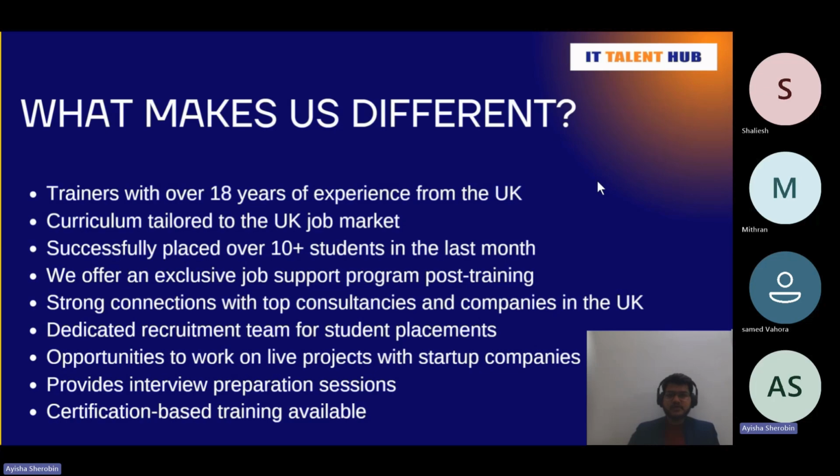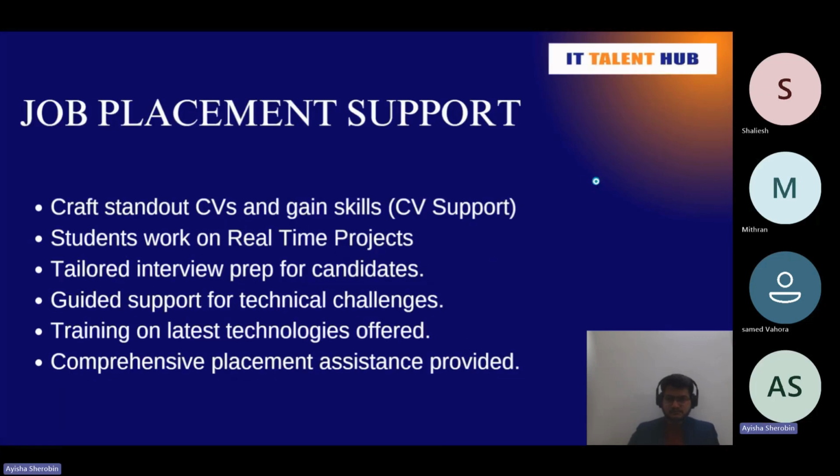Now let's move forward and talk about the job placement support. Other than courses, there's job placement support wherein we help you craft beautiful CVs, and students work on real-time projects. The interview preparation and grooming sessions are tailored for the candidates, and we also support you with the technical questions and technical assignments that companies give these days. We will be supporting you through that. There's going to be training on the latest technologies, and the placement assistance is also going to be comprehensive in nature. So you have to be 0% afraid of this.